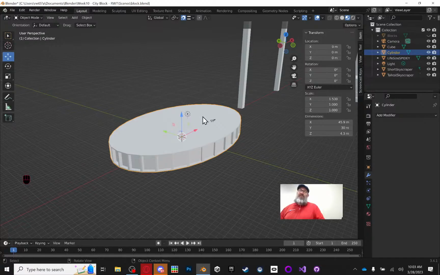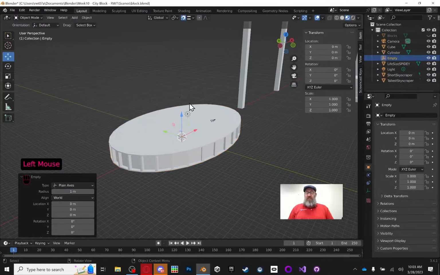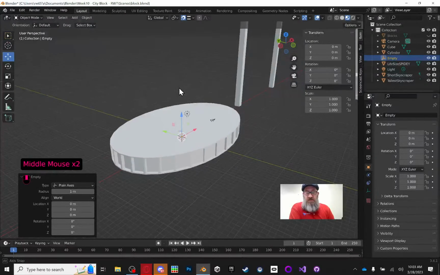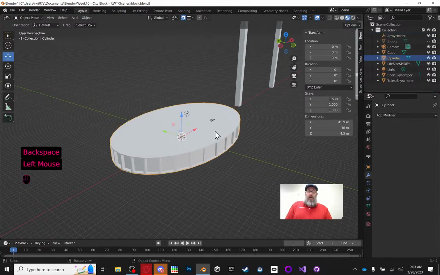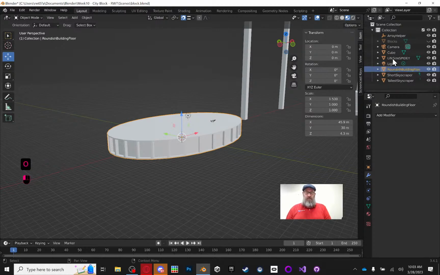Now I need to make this 40 stories high. So I'll use the array modifier. Let me go ahead and create the empty first. So I'm going to go ahead and add. We did this again on the time machine, but just for fun, we'll do it again. So empty, and this is just array helper. Now I want to go to my cylinder here, which is round-ish building floor.